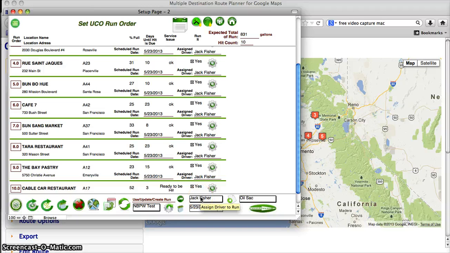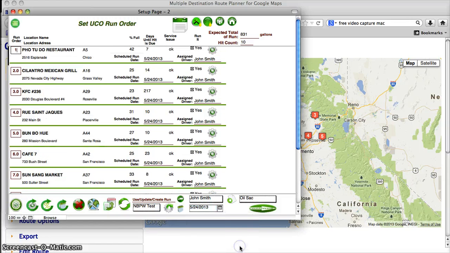We're finished with the run order portion. We'll want to assign a driver. In this case, we're going to assign John Smith to each of our accounts. We're going to assign a run date. In this case, we'll set it as May 24th. And we're going to give this run a name. We're going to call it Oil Sack.